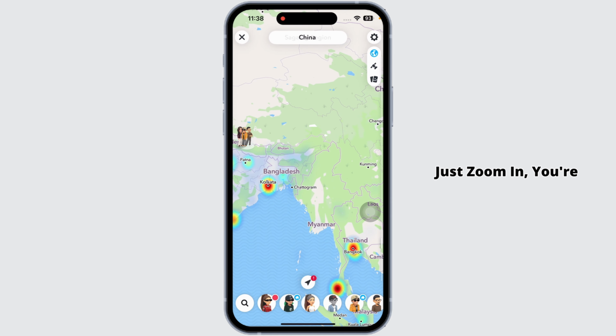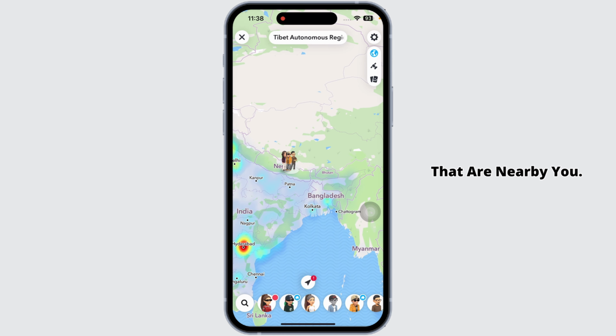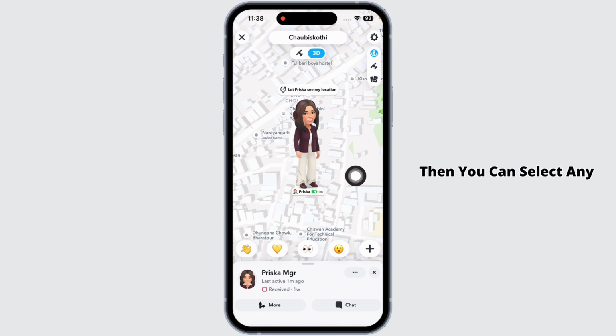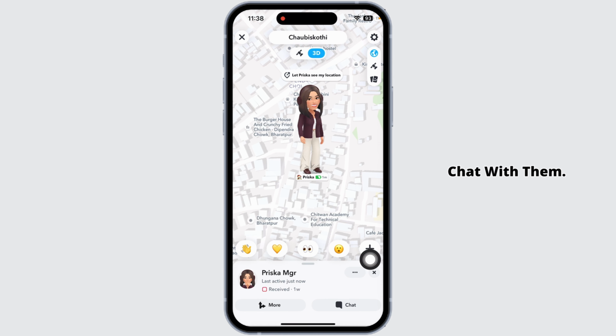Just zoom in, you're going to find the users that are nearby you. Then you can select any of the users and chat with them.